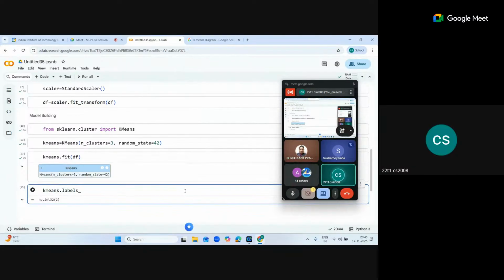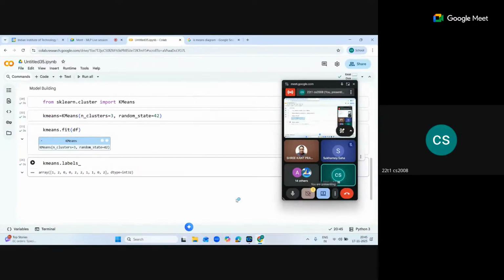Now there is one more thing. This is basically how you build the model and how you see which point went into which cluster. After that, obviously, there is one more thing which is missing. Can somebody tell me what is the next thing? After model building, what do we do? We evaluate it, right? How good it is. Yeah, so you have to evaluate.